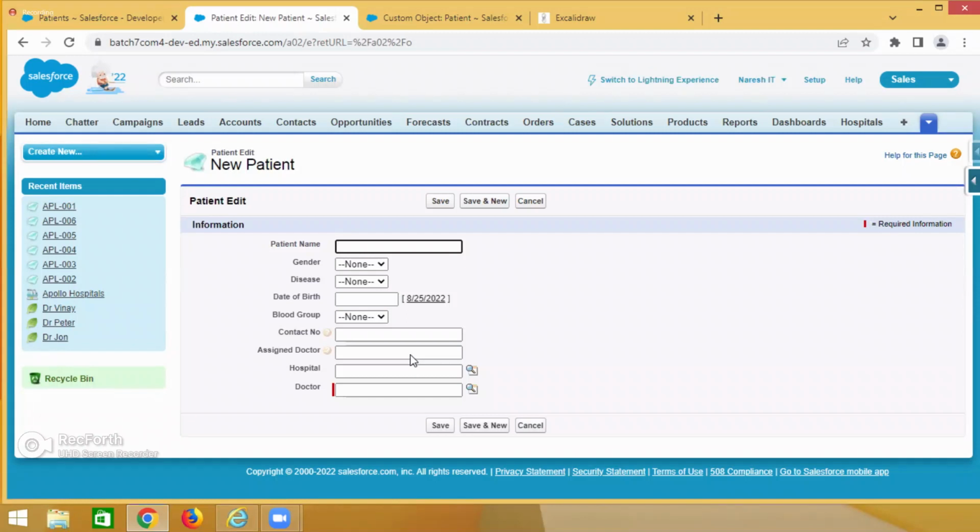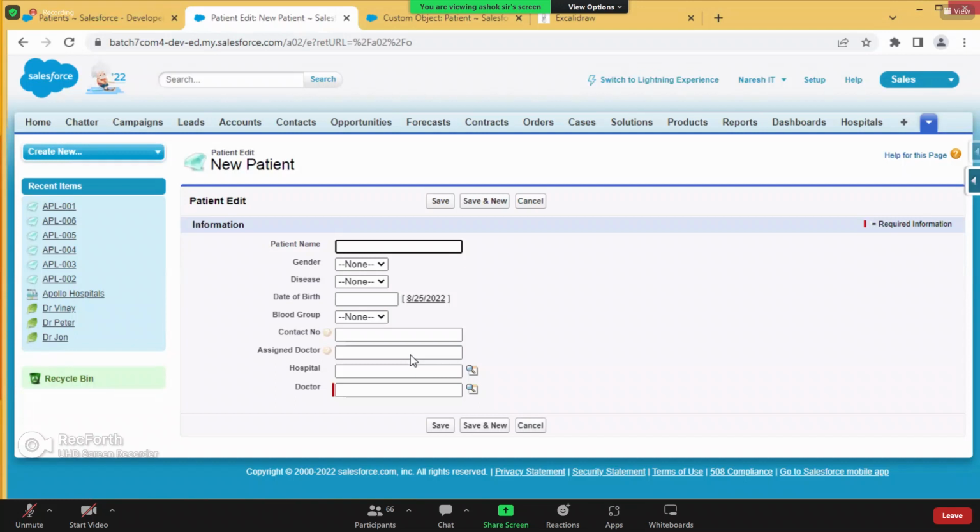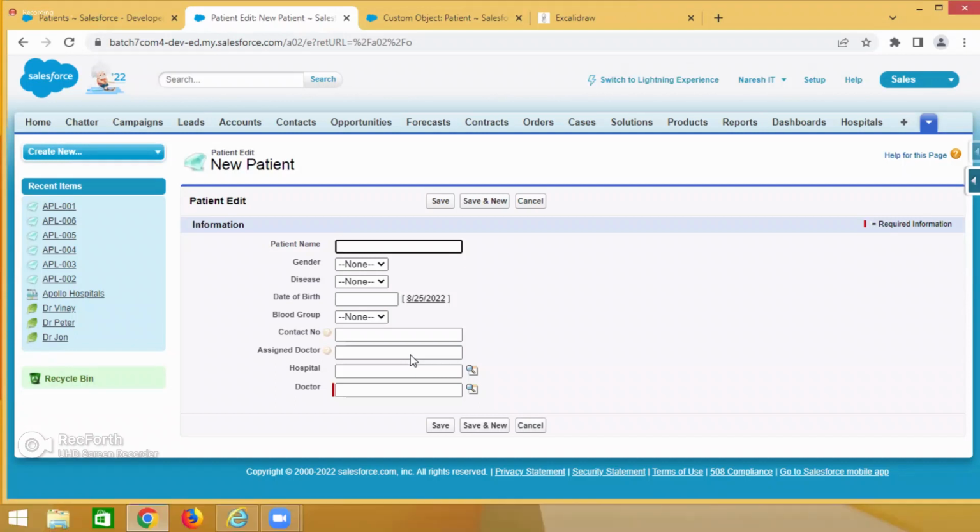Now doctor is mandatory. Then patient is related to what? Hospital with lookup. Patient is related to what? Doctor with master definition. Both are done. So now we can understand the other use cases. Okay, the roll-up summary, everything is there, right?